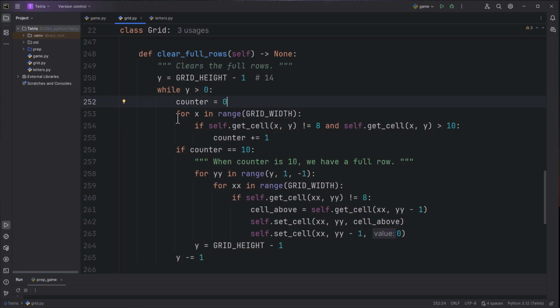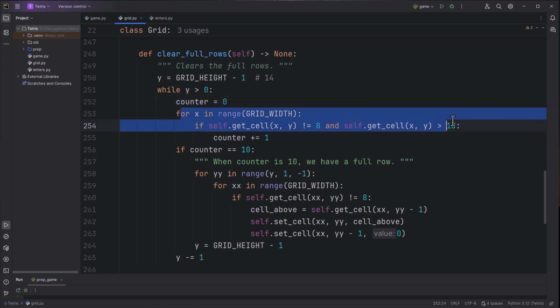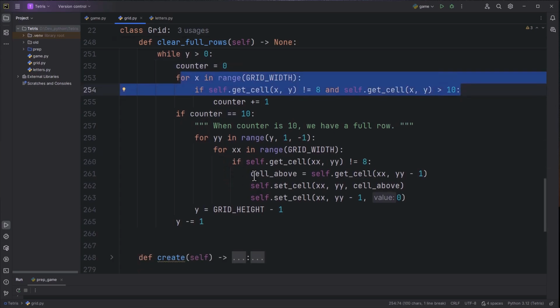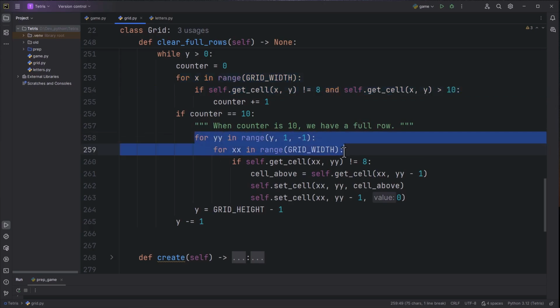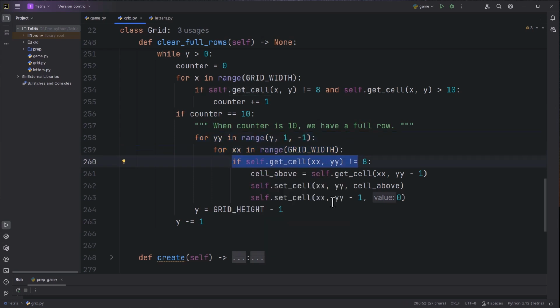So if we have one full row, it will run only once, and if we have, for example, 2 or 3 full rows, it will start over from the top and go down, and always check for those full rows. And here it will just go from that full row upwards and set everything down one cell, or move everything down one cell.